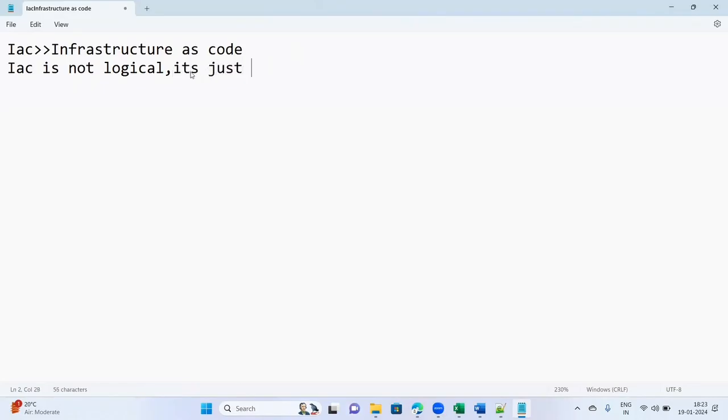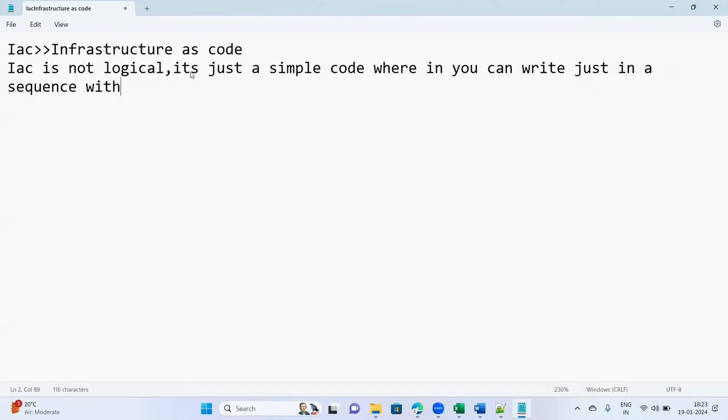It's just simple code wherein you write things in a sequence with the proper syntax. That's it. So no need to panic, guys.